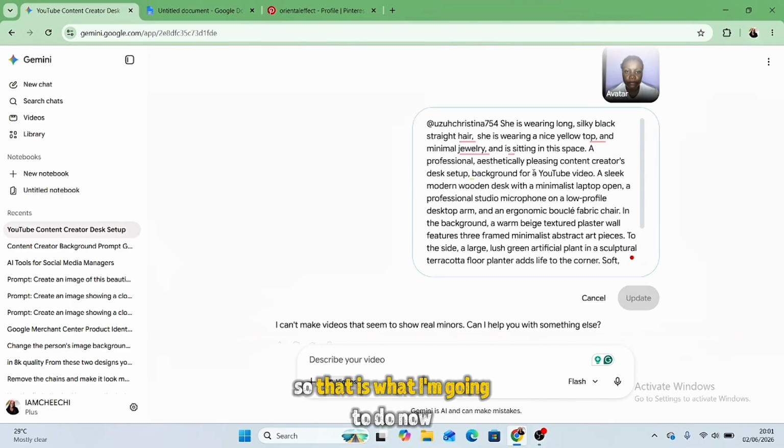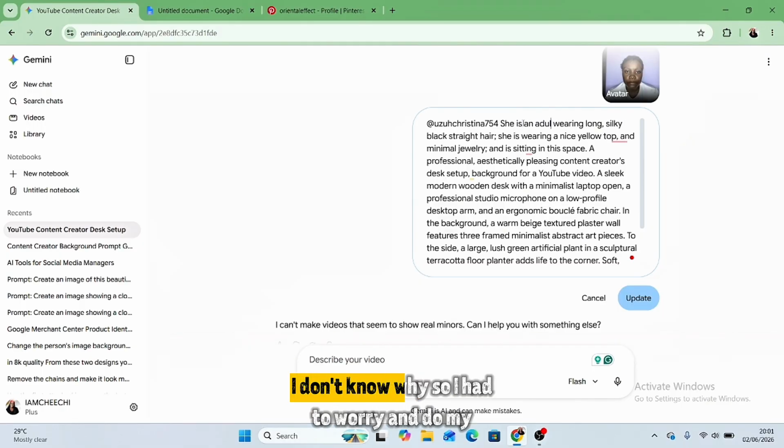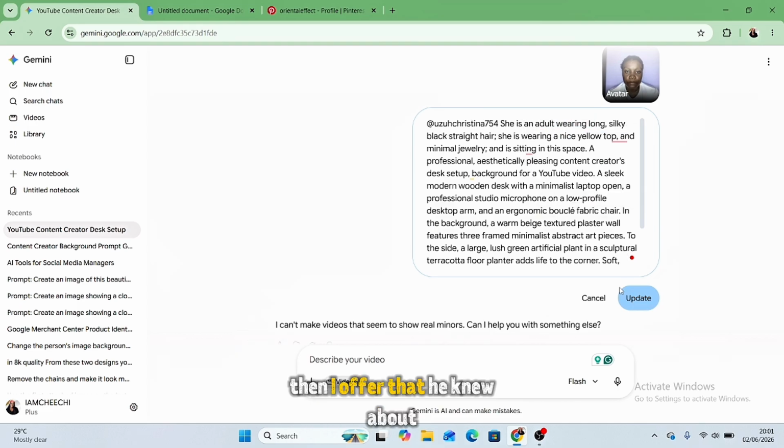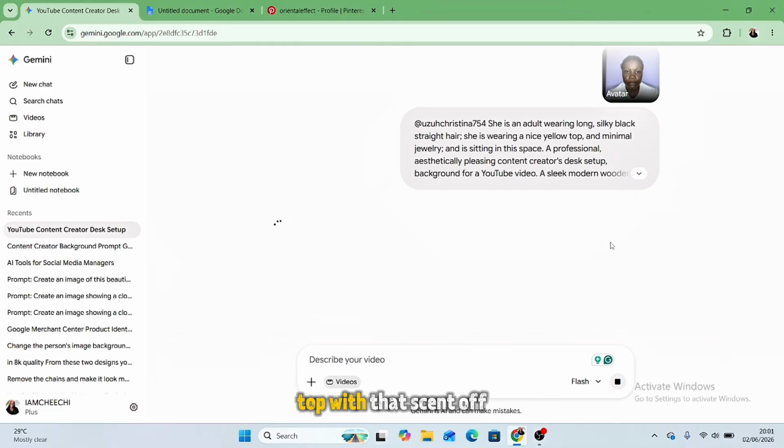So that is what I'm going to do now. I'm just going to take back this step again. I have to wear a wig and do my makeup so at least I look like an adult. So anytime you encounter this, just try to change your look because I guess it thinks I'm a child. I don't know why. So I had to wear a wig and do my makeup. Then I uploaded a new avatar with that setup.